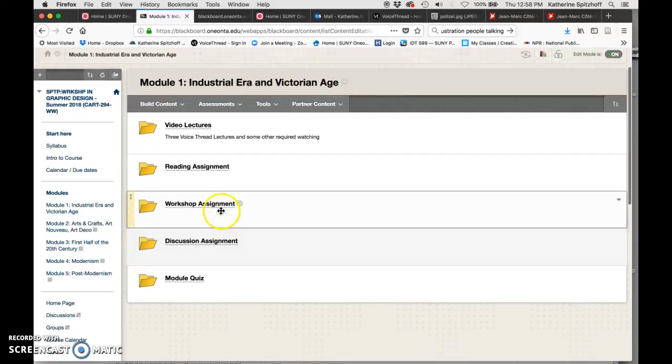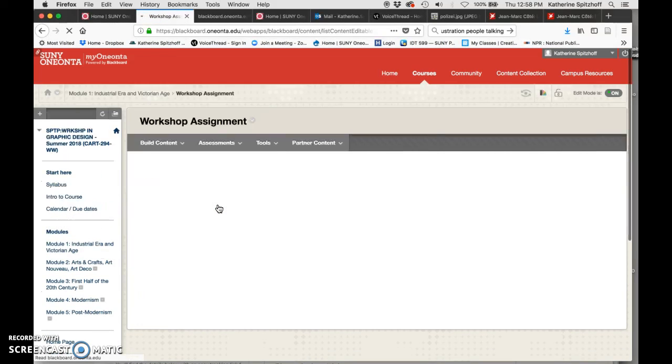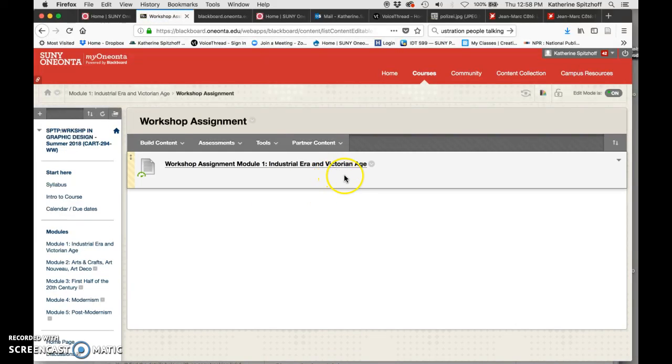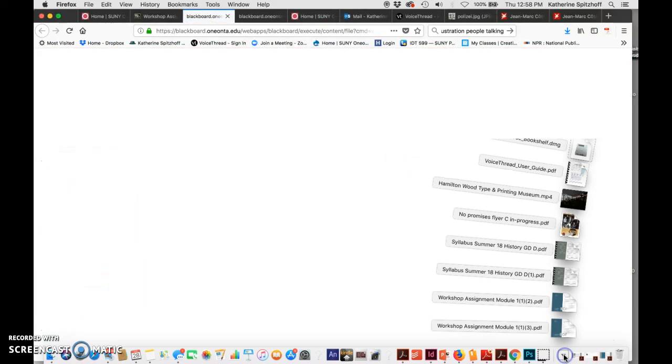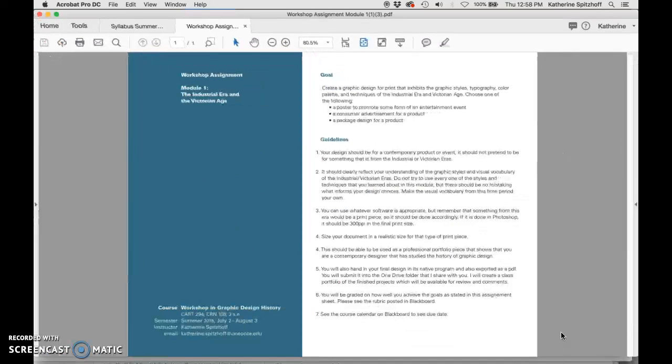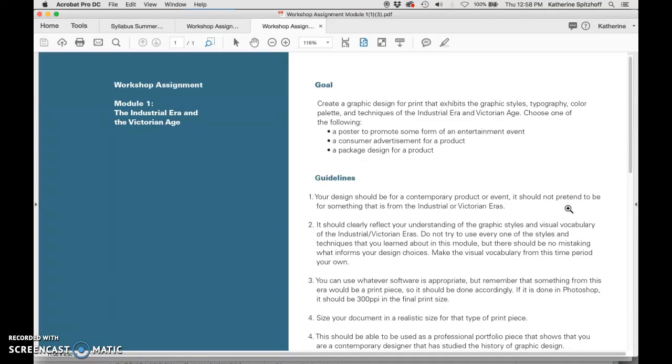Going back to the module, okay, here's the workshop assignment. This is the important thing that makes this class a workshop and not just a course on the history of graphic design. If you open this up, it's a PDF, and here it is. So you'll be doing an assignment, and the goal of the assignment is to create a graphic design for print that exhibits the graphic styles, typography, color palette, and techniques of the industrial era and the Victorian age.